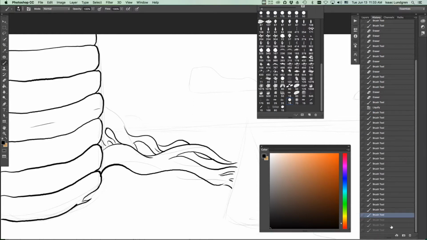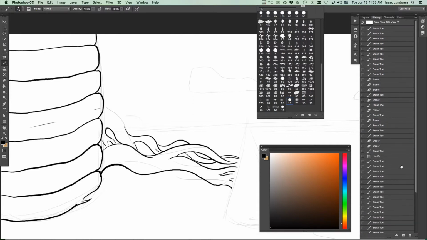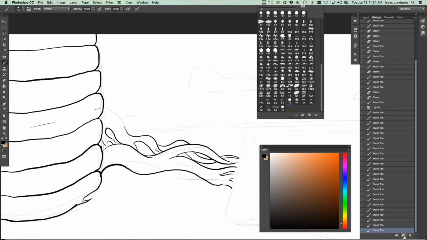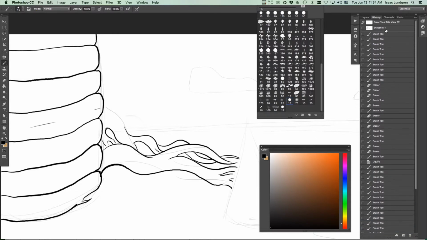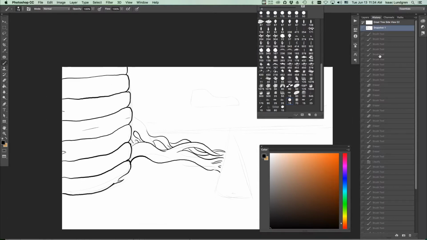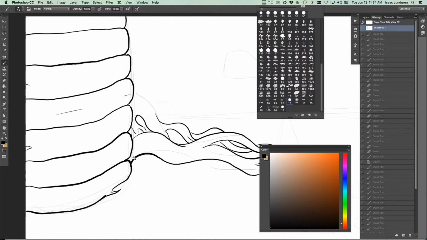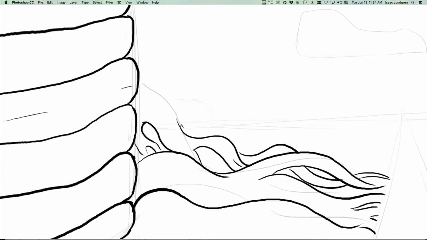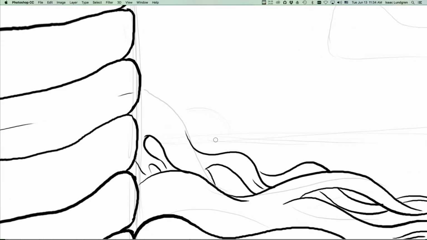If you like the progress that you've made and you're afraid you're going to kind of mess something up, just come into your history palette and tap this little camera button. That gives you a snapshot. So at any point later, you can come to these snapshots to retrieve a previous state of your image. Now those snapshots are temporary. As soon as you close your document, they will disappear. You can save a new version at any point if you really want to make sure that you can go back to a certain point of your artwork.